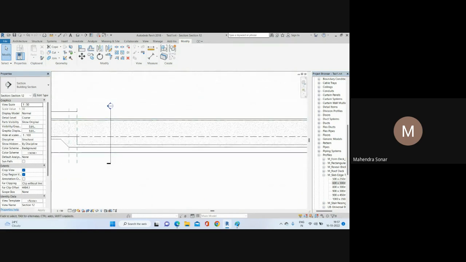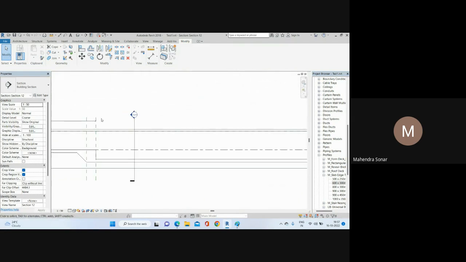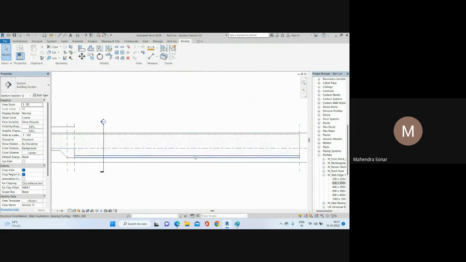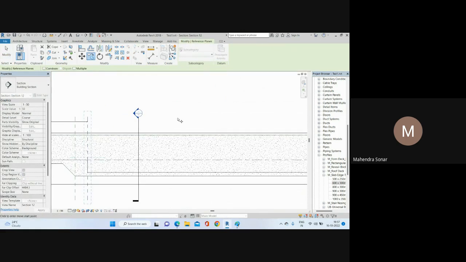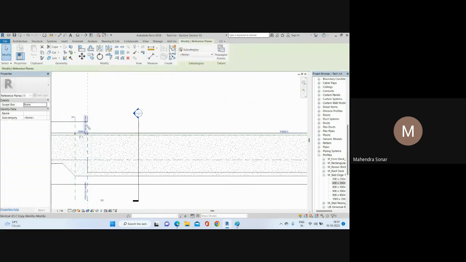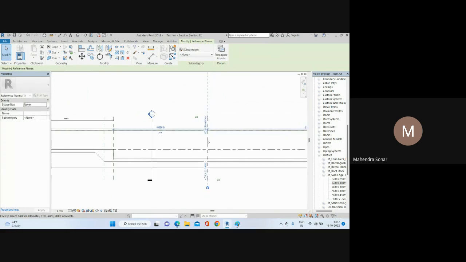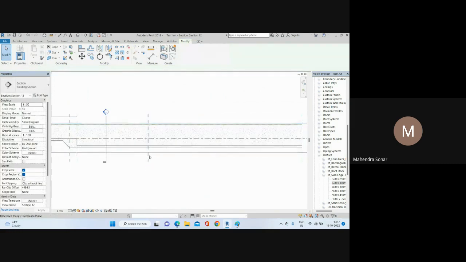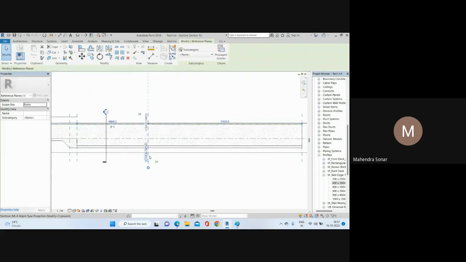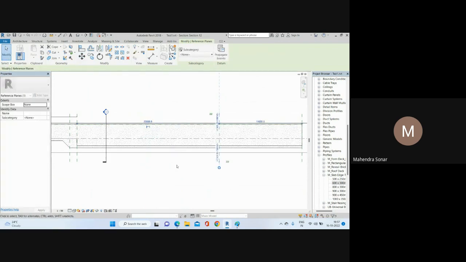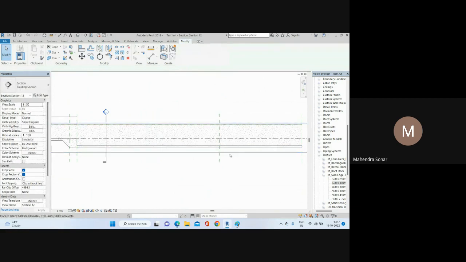Suppose I have designed some different level after 20 meter, and there is also some level difference. So what I do, I will just copy and consider 10 meter. 20 meter is very high here, so I will copy again 10 meter. Here is again a level difference. So I will go with 20 meter, so it looks proportional. Again here a level difference.